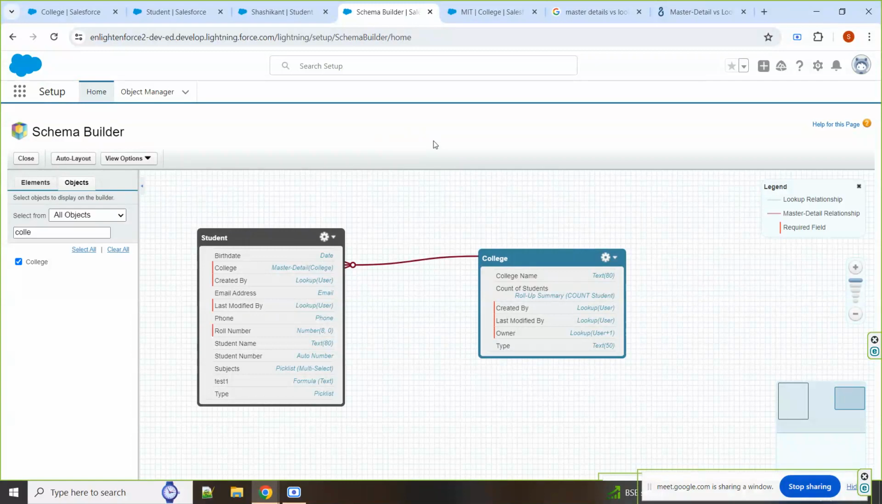Then there is the limitation of using only two parents, right? But with lookup you can extend up to 40, and with standard objects you can extend up to 25. So that is the difference. Then what else we have is the roll up summary field. Then the deletion: if the parent is deleted, then there is no use of keeping children in the system, right? So that is one more difference.